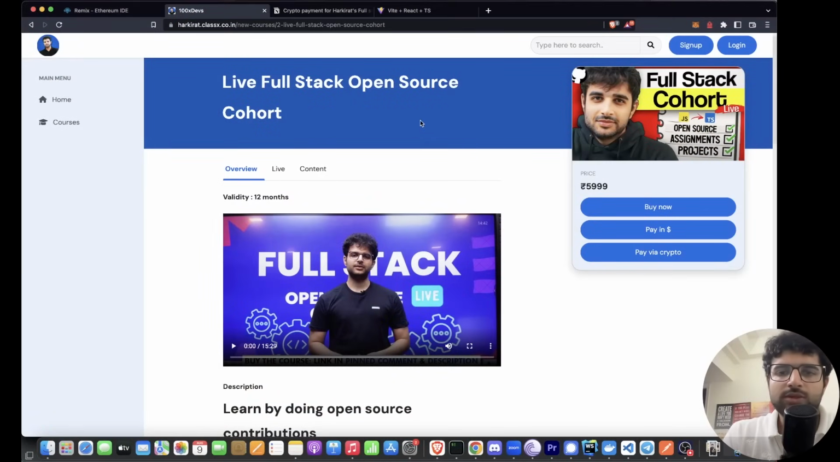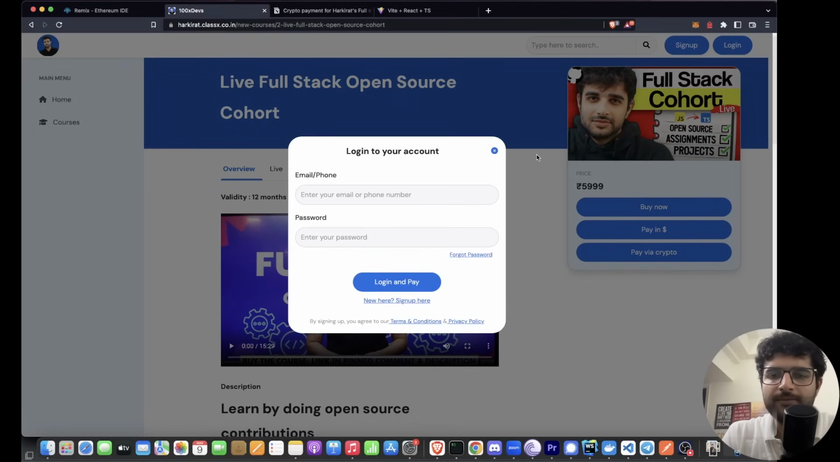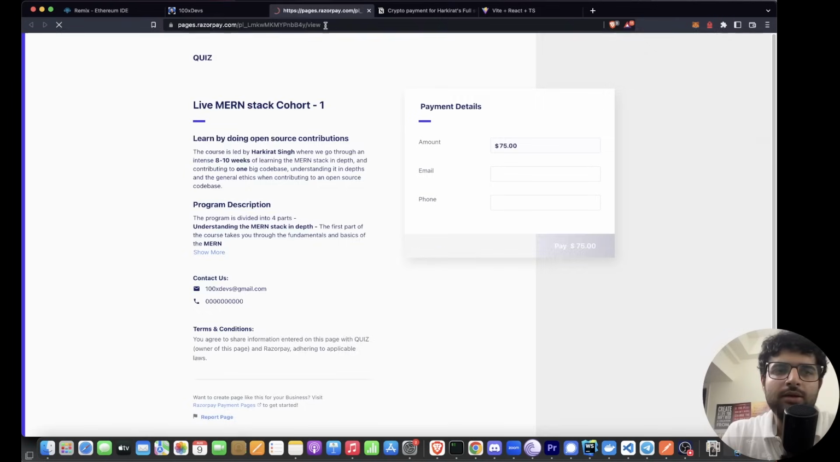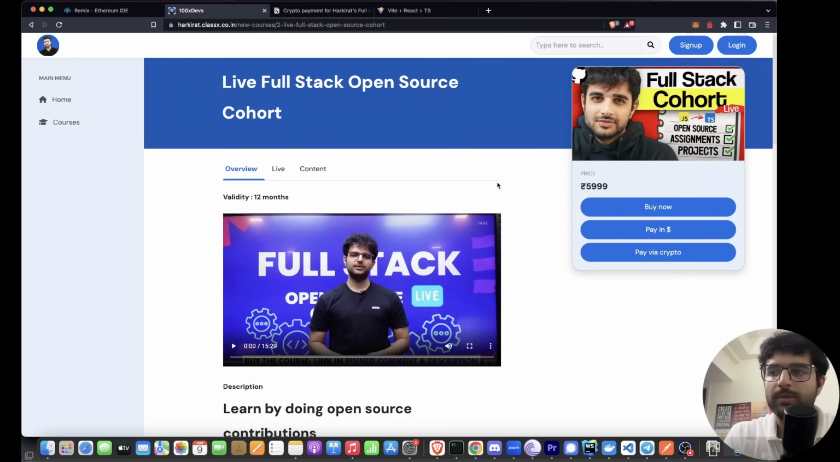So I have this course selling website, and as you can see, there are 3 buttons here: Buy now, pay in dollars, and crypto. You click on buy now, you get like a Razorpay pop-up after you log in. If you click on buy in dollars, you sort of get taken to this page that lets you pay. All of these payments go into my bank account. But this is very different from the pay via crypto option.